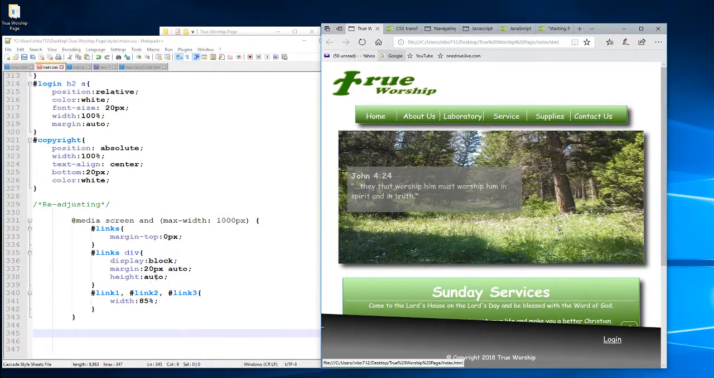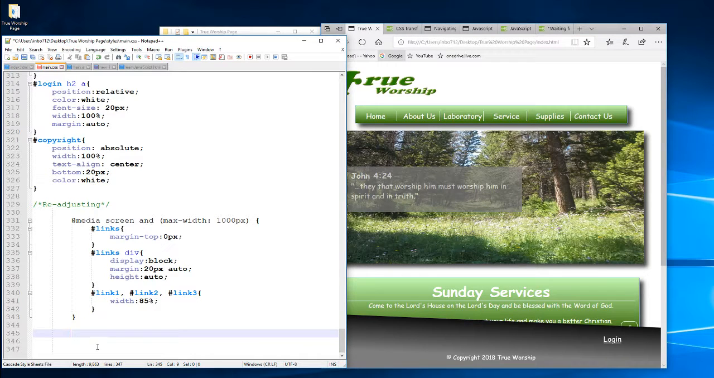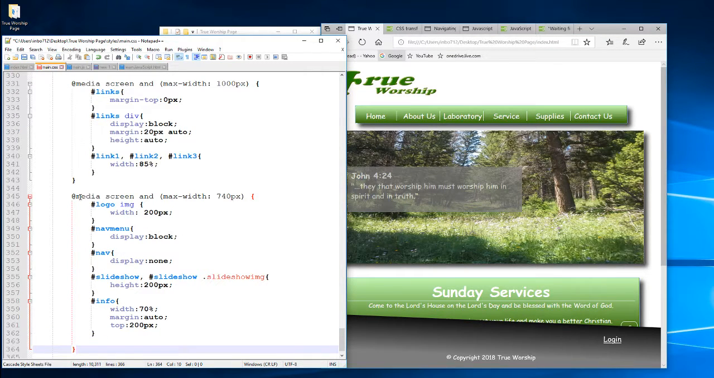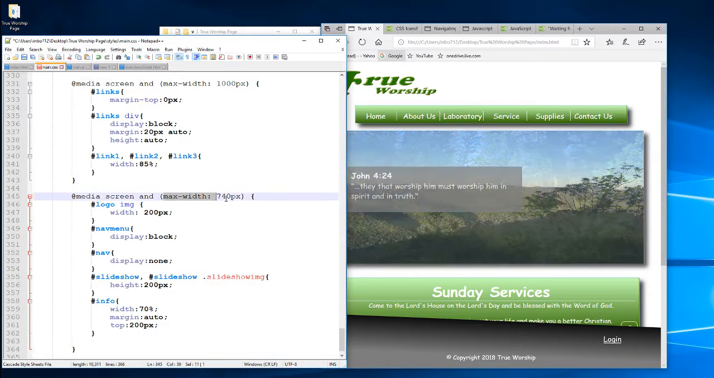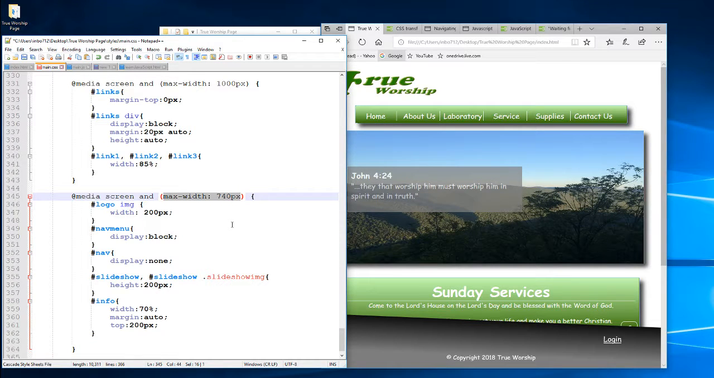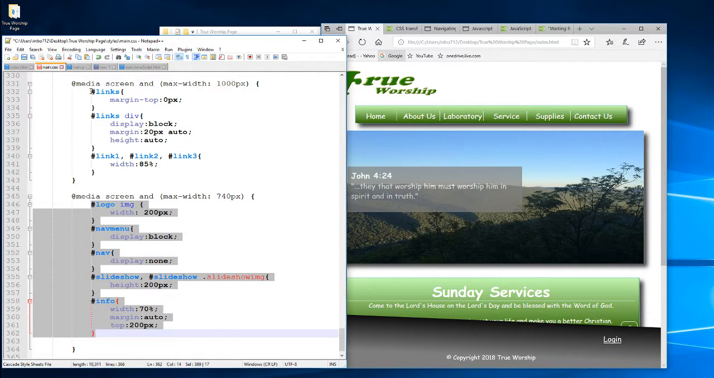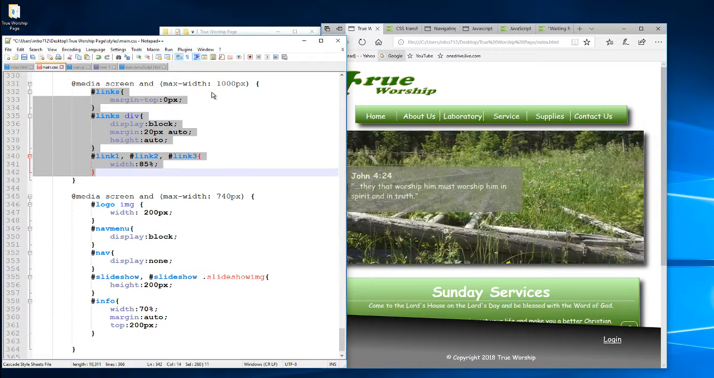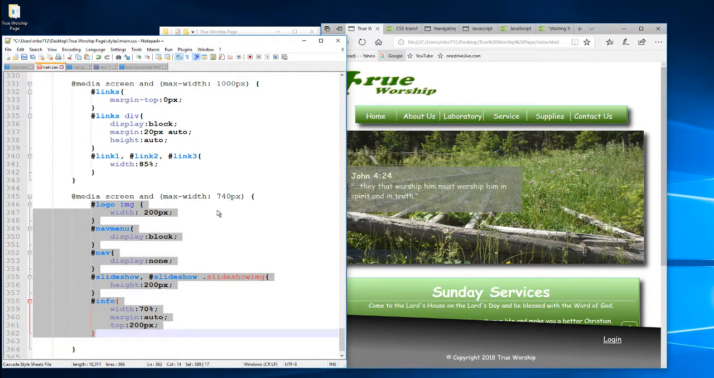So let's add in some more code down here. Same thing, media screen. Now I have a max width of 740 pixels. So when I get down to 740, anything below that, these changes are going to be made. These ones still are in effect because I'm below 1,000. But now these will be in effect because I'm below 740.